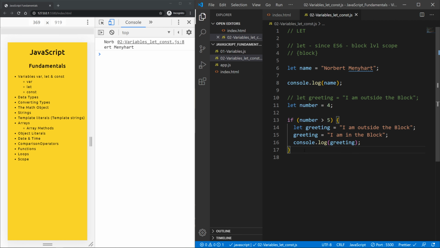So what would happen if I would take here an else, and within parentheses I would take this, copy it in here, and actually we don't need this, and I'll take the console log and put it outside the block. Now let's see what happens. I am in the block, but as you can see, greeting, this let greeting, is undefined within here. That is why it's blue-gray.